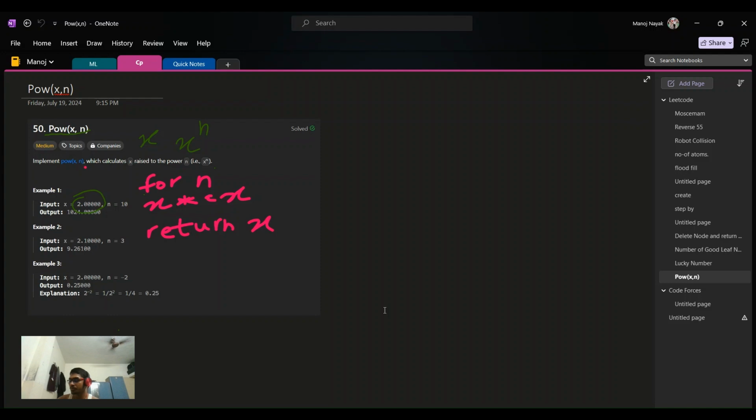But is this the optimal solution? No, because the time complexity here is O(n), and this is not good. We can optimize it to be O(log n). If you can figure it out, we can use the divide and conquer method.